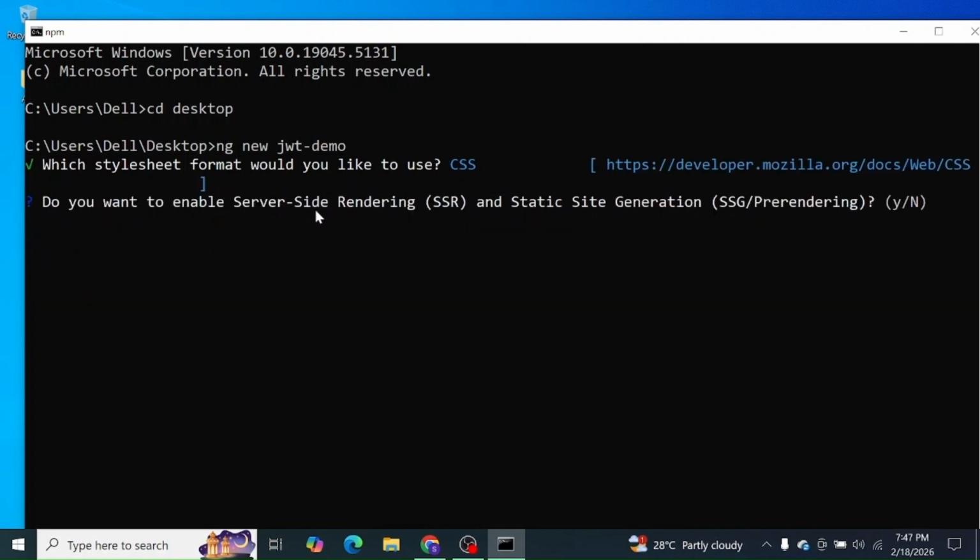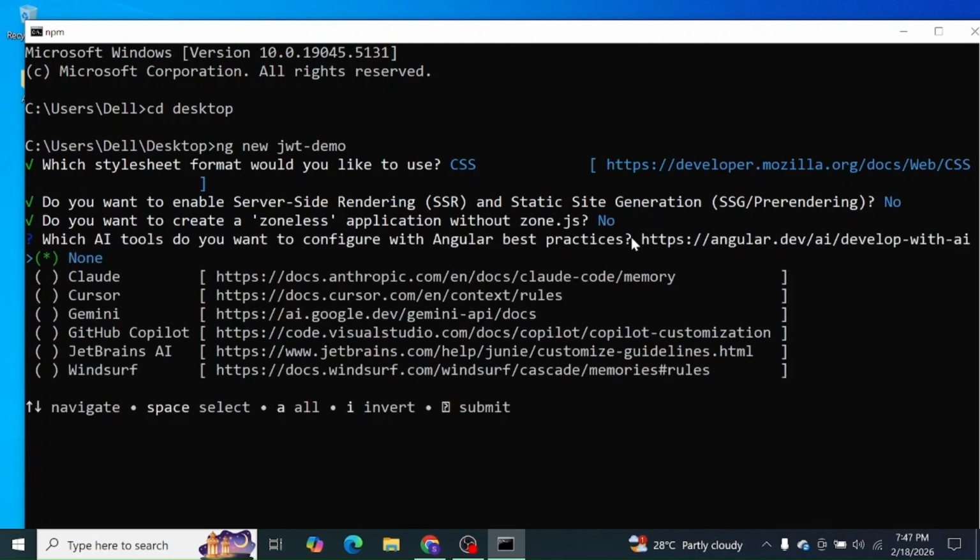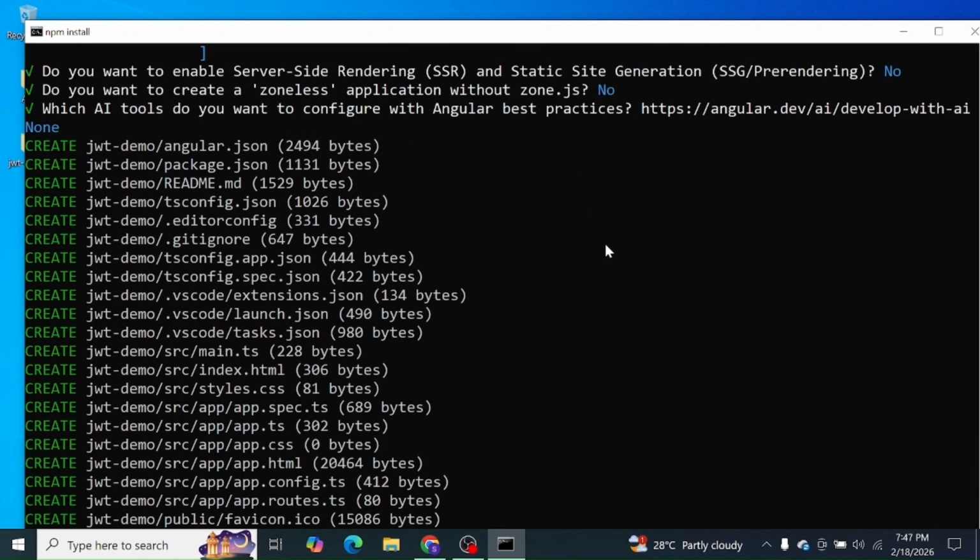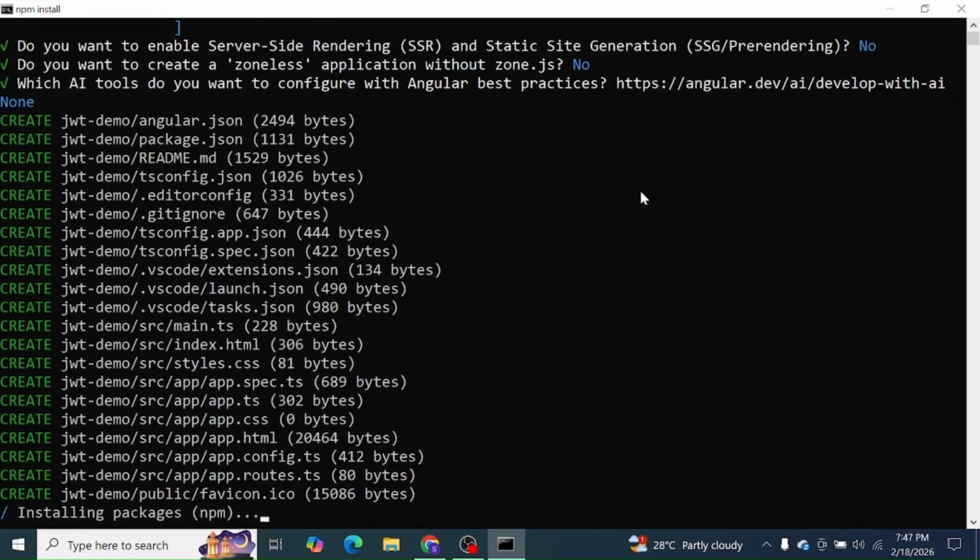And then do you want to enable server side rendering and static site generation? Just press no, and then no, and then none. By default AI tool will be none. Just click enter. See, it is creating our Angular project, installing all the packages required for our Angular project.